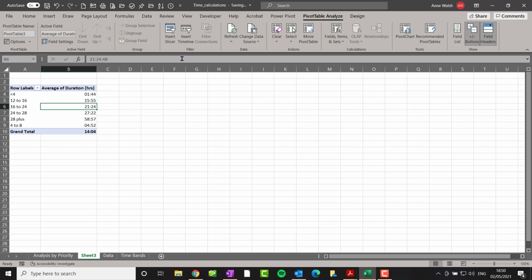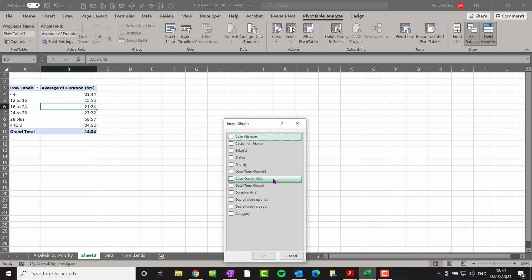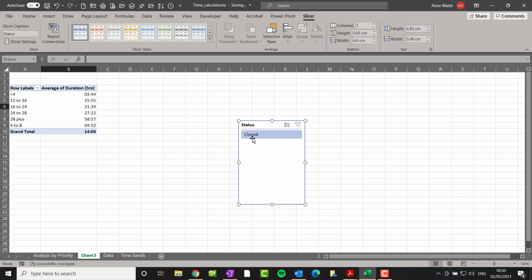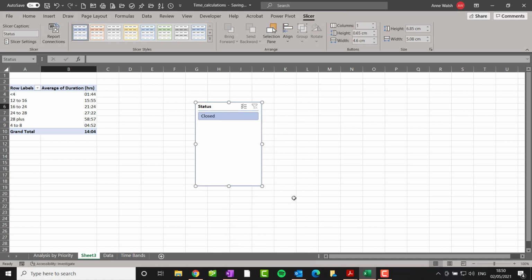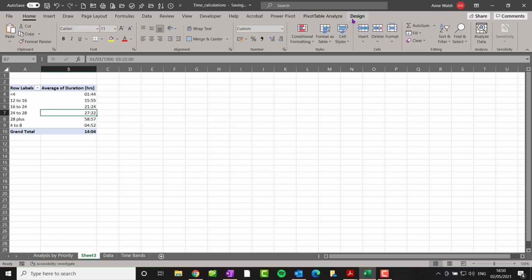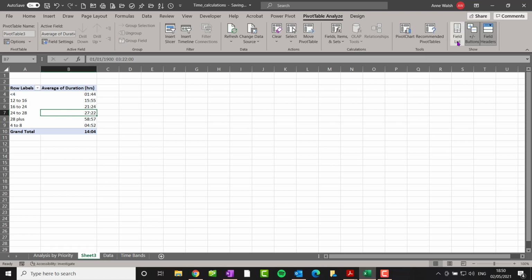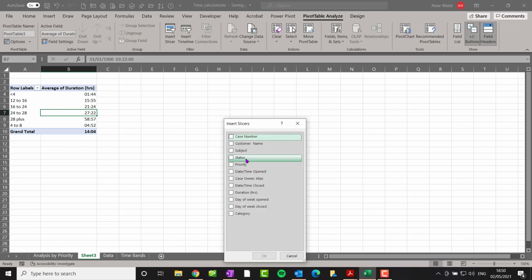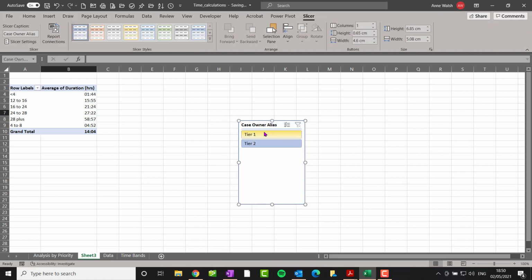If I want to add a slicer to that, I just go to insert slicer, and say for example I could choose by status, or closed. Or I might choose something else, like case owner alias. Tier 1, tier 2, and then clear that one. I hope you find this useful, and I'm just going to call this analysis by time band.